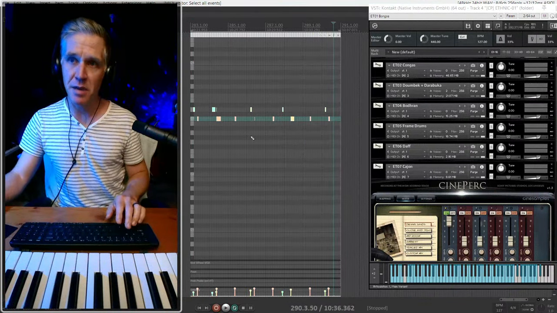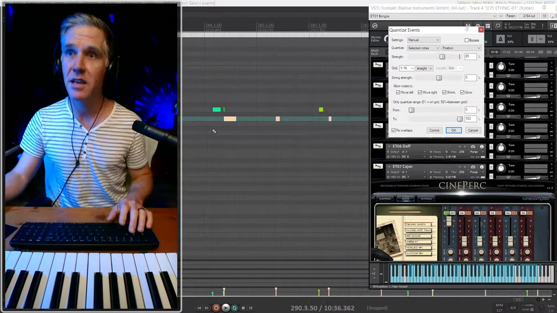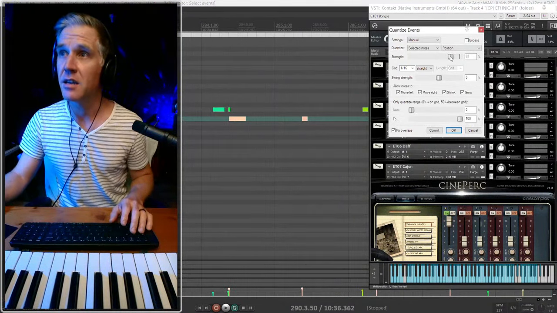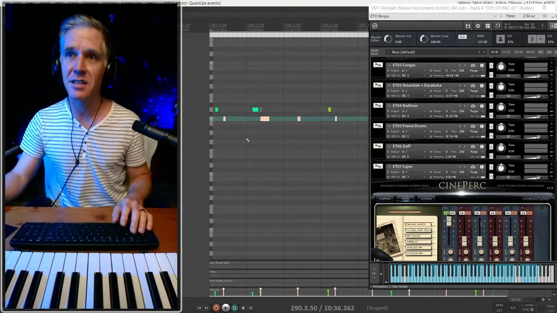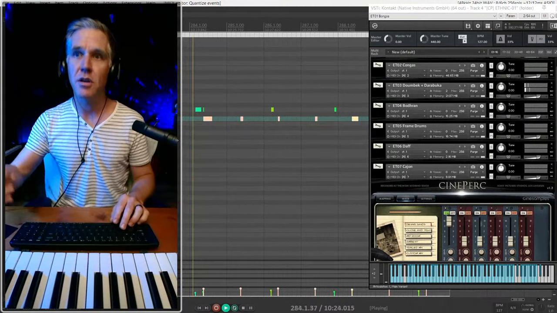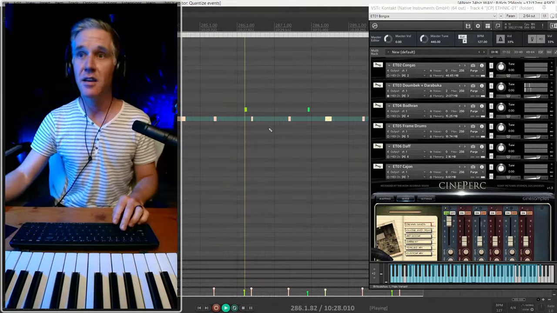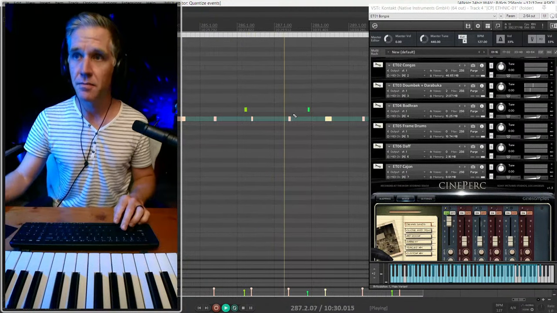Good, that's fine by me. Now let's take this bottom row and quantize it quite heavily, so like 80-90%. The reason for that is because that's an anchor note. So I want that to be... That's it. And the rest of the top green notes are just kind of additional.